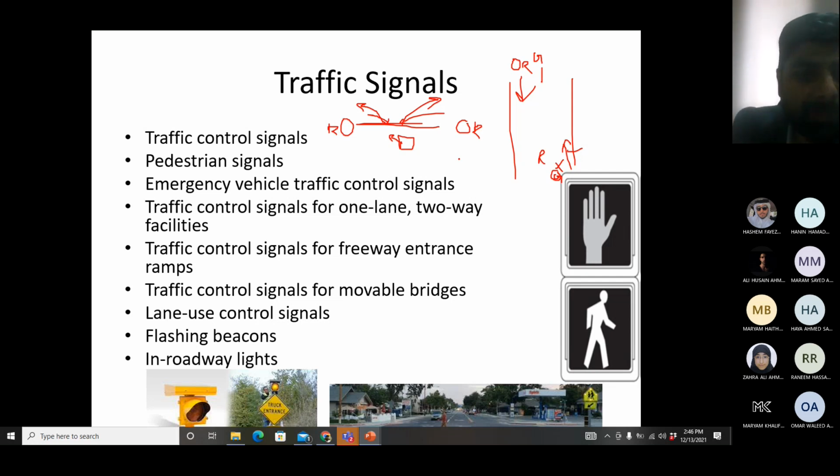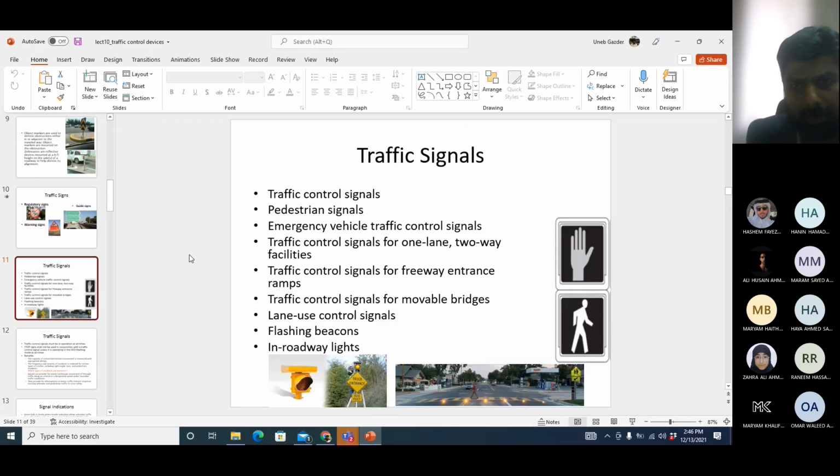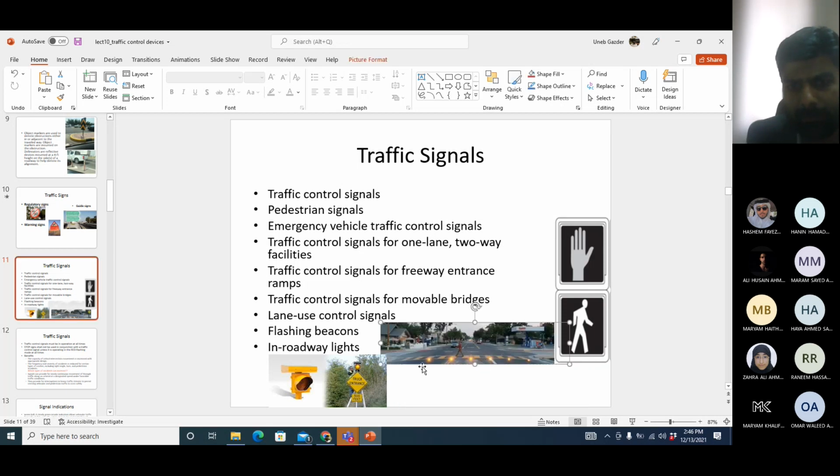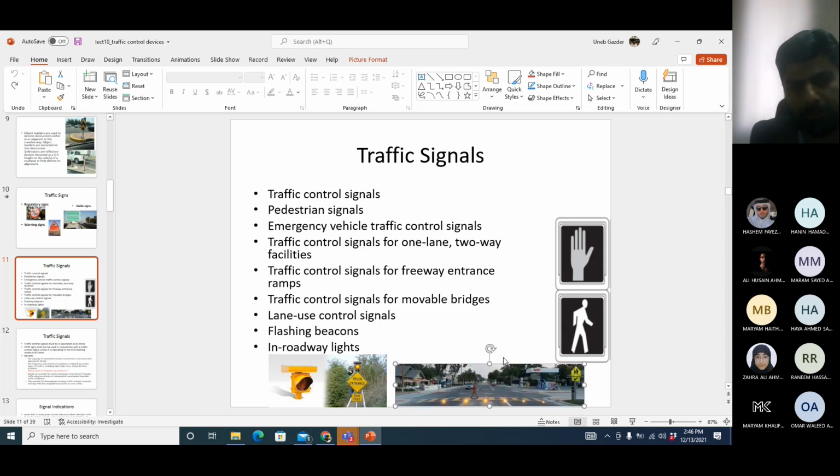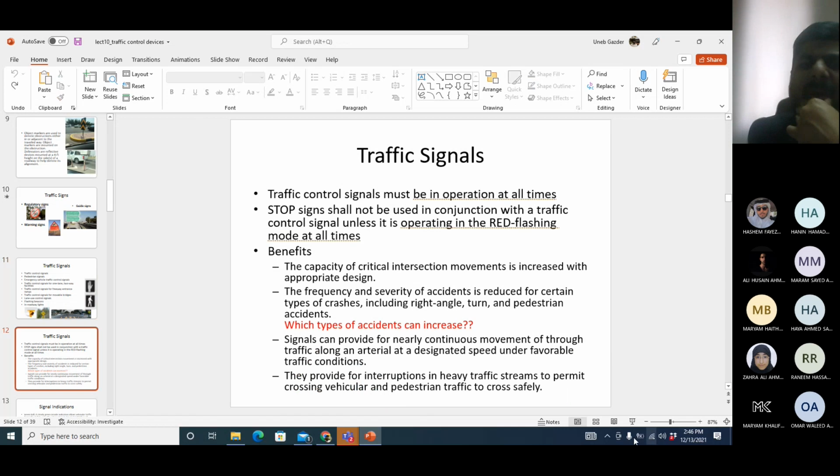So these are flashing beacons, and we have in roadway lights. In roadway lights, let me show. You cannot see the picture now. These are the in roadway lights. See this one? In roadway lights. They're lights which are installed on the road itself, and normally they are installed near pedestrian crossings and stop lines. Again, just to catch the attention of the driver, so he knows that he has to stop here.